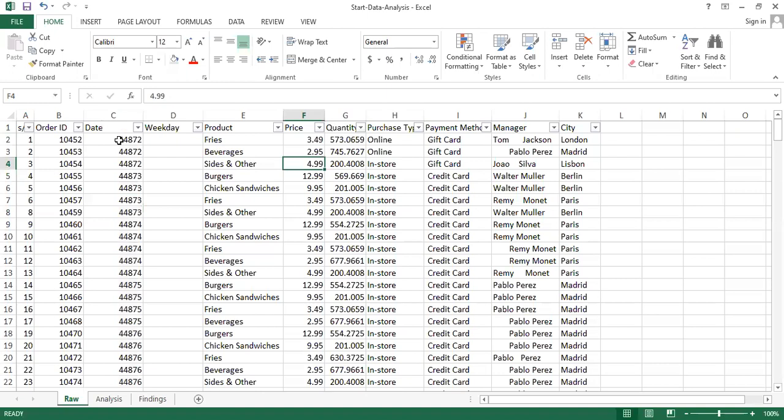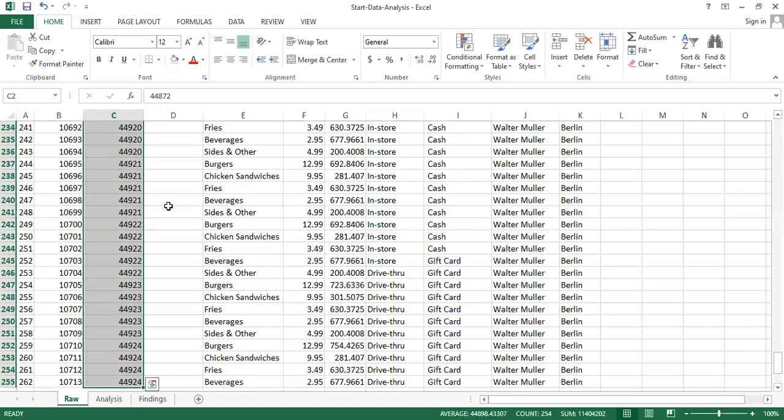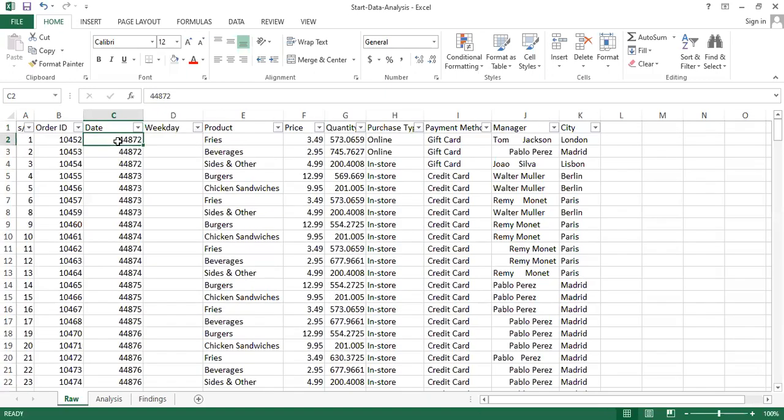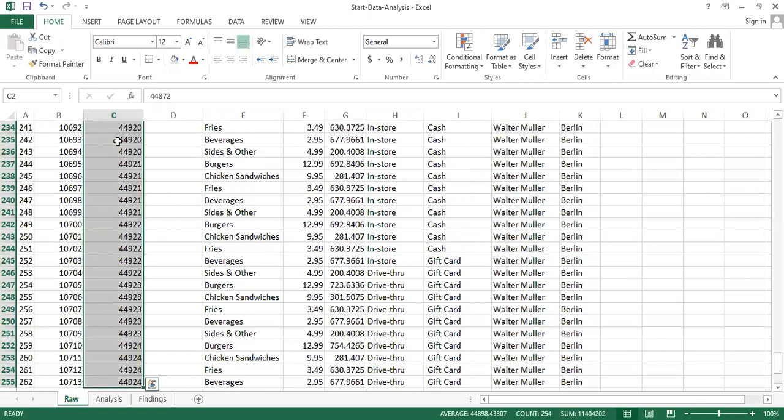So what we did was we selected C2, which is the first date. I didn't select this column, I selected this, that's C2. Then I held down Control and Shift and pressed the arrow key down to select the whole column. Click on C2, holding down Shift and Control, press the arrow key down to select everything.